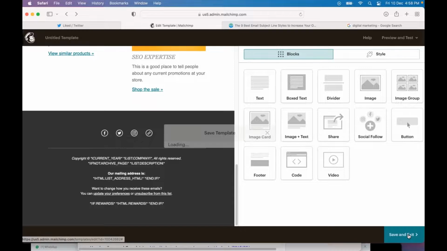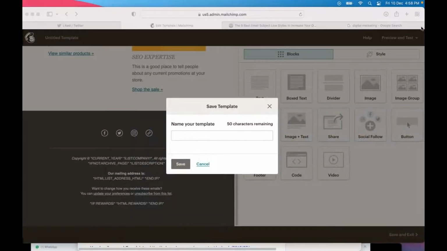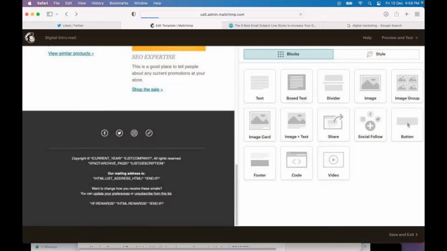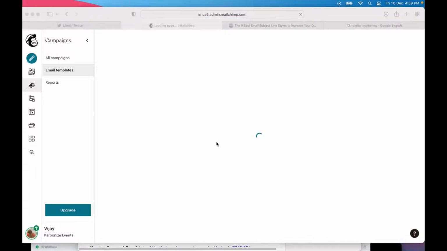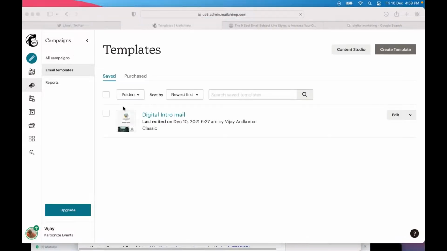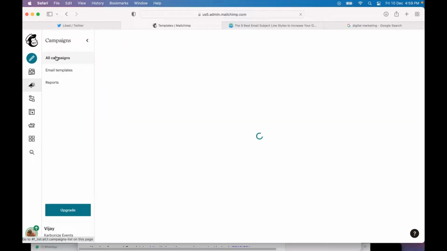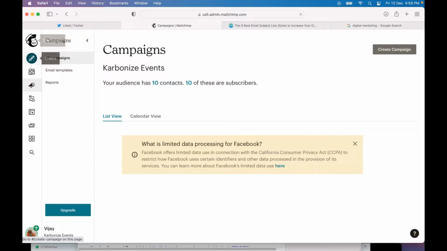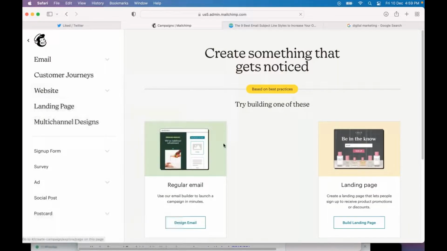Save and exit. Save the template. I'll say digital edge, intro mail. And choose a template. Now all campaigns. You go back to create now, and this time you can choose the template you worked on. Design email.